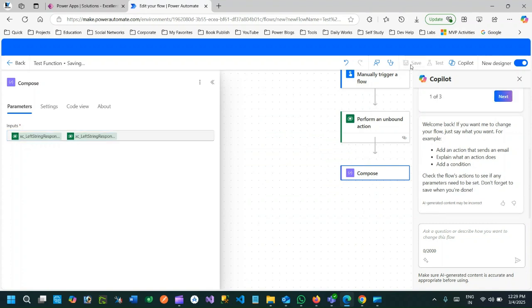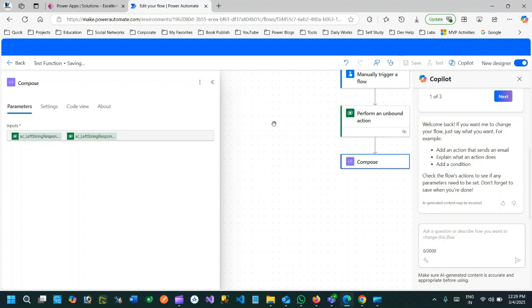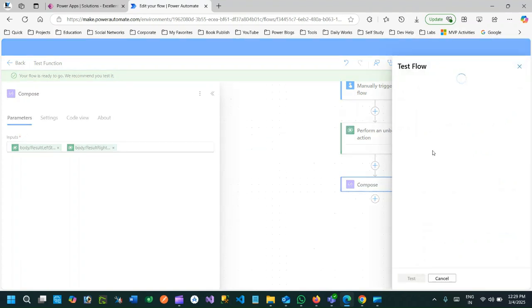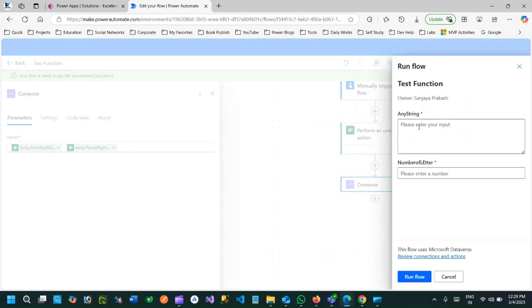Now save it and test it. Let us test how this function works. Once I test it, I want to put a string so that I can extract the left part and right part. So click on test. It will ask you to provide two pieces of information. Click on manually test and give a string first, any string. Let's say I want to give Sanjay Prakash Pradhan.